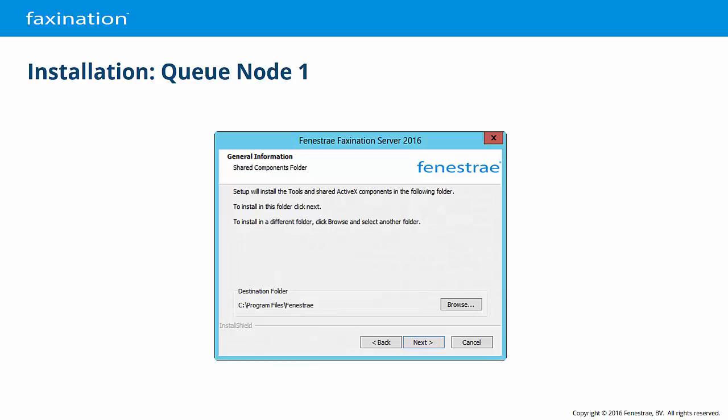This is the folder for the ActiveX controls. These files should be installed locally and not on the cluster. If you have special installation requirements, it's okay to change this to another local folder. Otherwise, click Next.